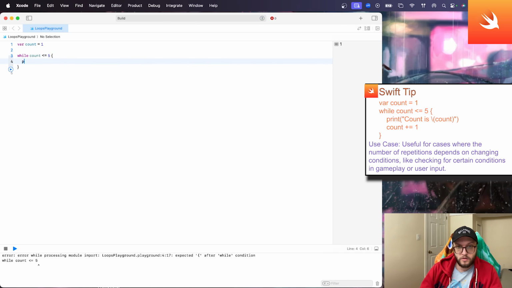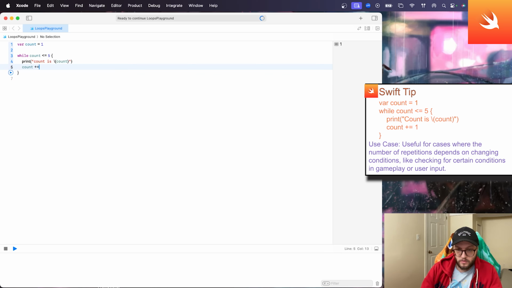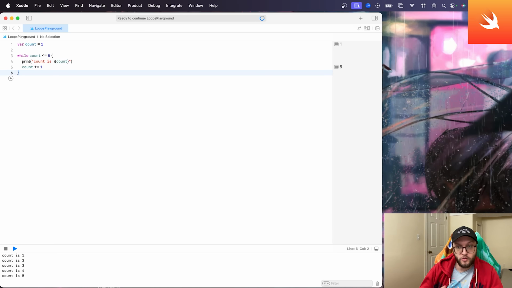Add our brace here and add some code. Print count, interpolating count. And we're also going to make sure that we do count plus equals 1, as it's very important when you're using while loops to do your best to not reach infinity. If you have an infinitely repeating loop in your program, it will cause errors and crashes. So just make sure that you always have a way to eventually make that while loop condition end. In this example, the loop runs as long as the count is less than or equal to 5, and we increase the count by 1 to eventually end the loop.